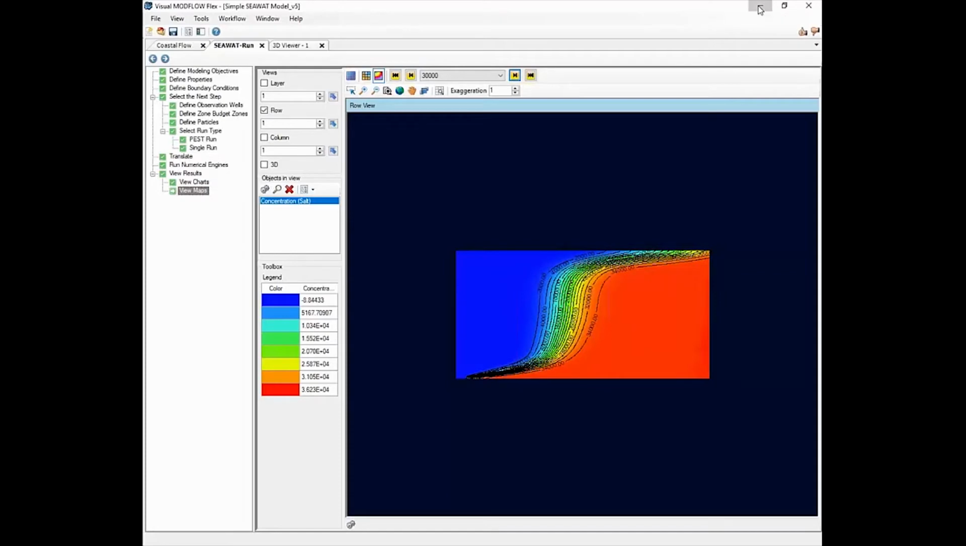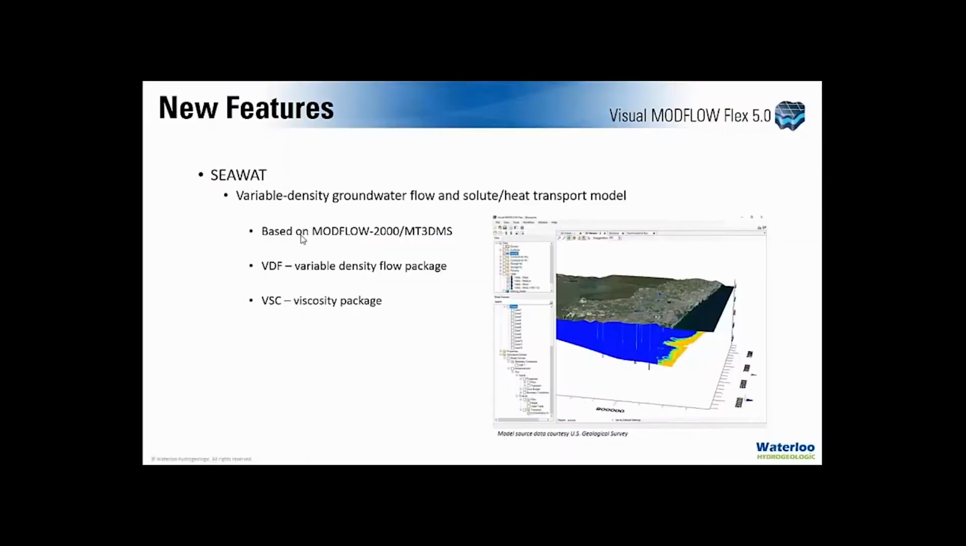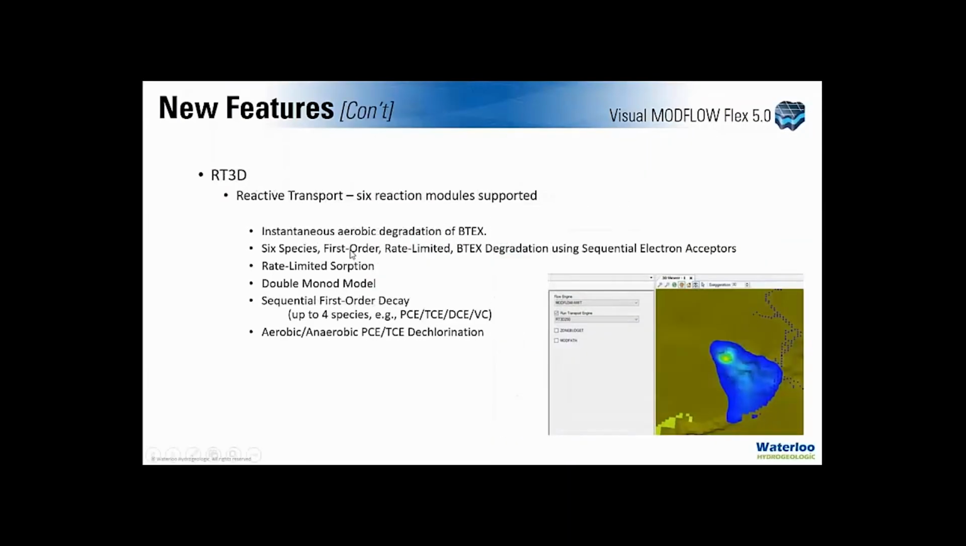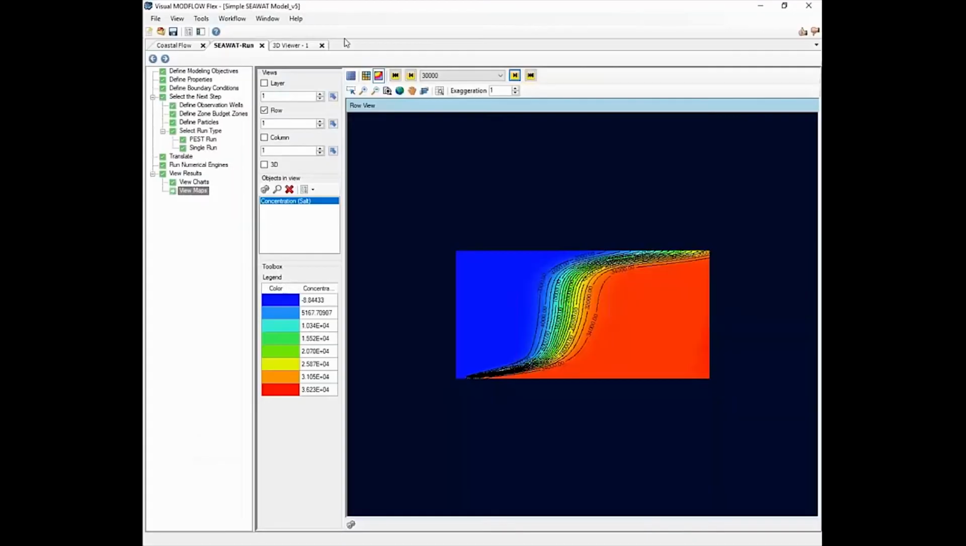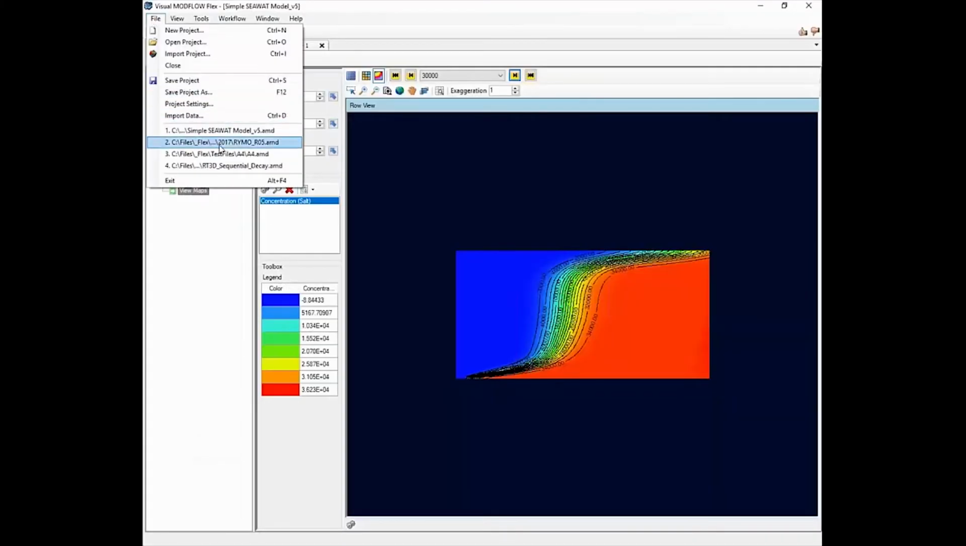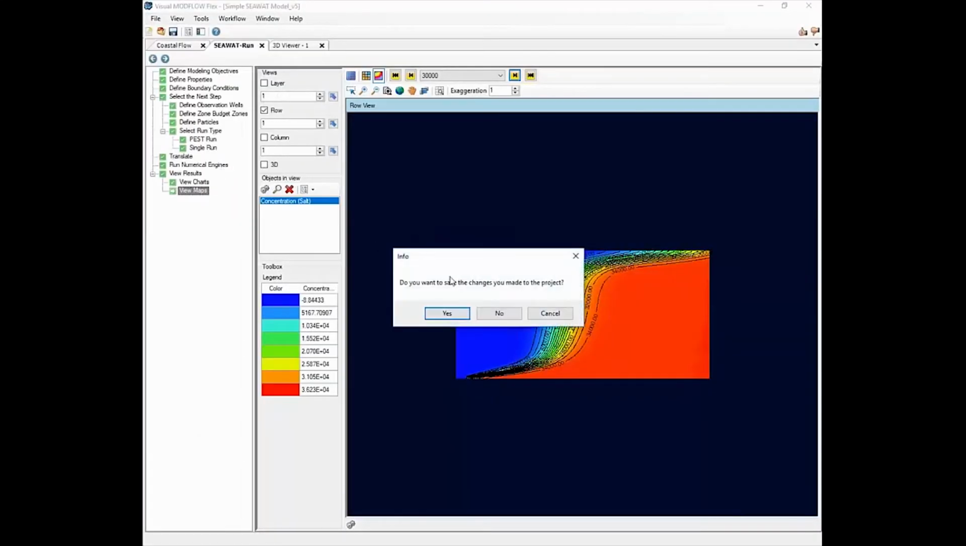We'll go to the next major feature, which is RT3D. And so we've also introduced the RT3D engine. The main 6 reaction modules that are part of RT3D have been added in and supported. So we'll go back into Flex and let me load up another simple model. That way we're not waiting too long.